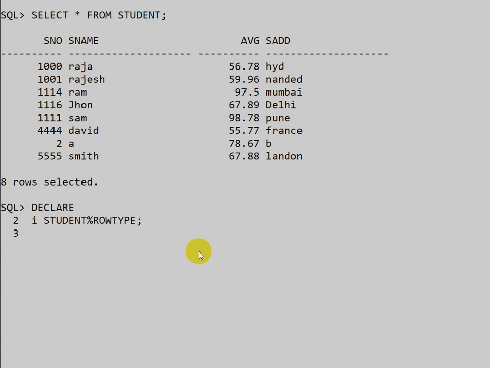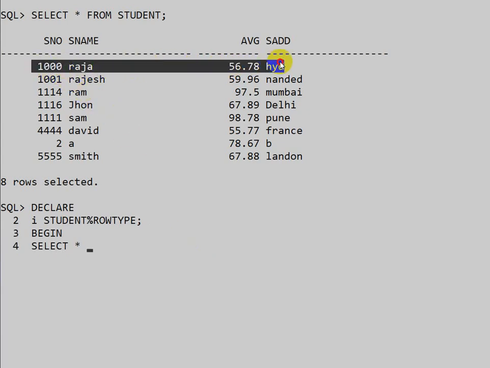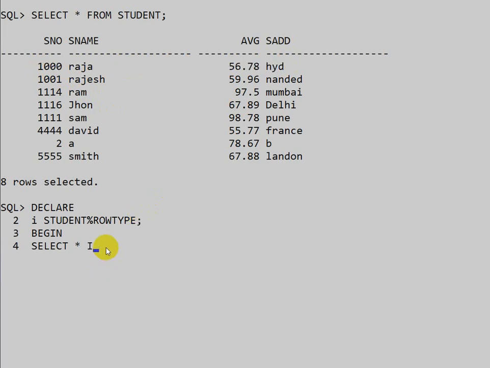Then the execution block. So begin, select star. So here we are taking all the columns. For that, select star into, and we will store in this row level attribute, that is i. Let me take small i. From which table? Student table, where student number equals to ampersand student number. Done.